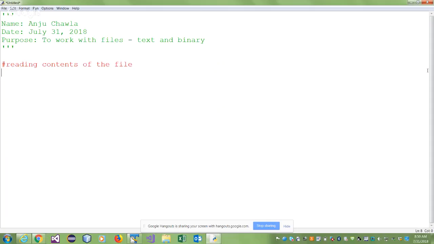What will be your first step before you start reading? You have to open the file, right? It's like any file that you work with. Before you start anything with it, you have to open it. You use IDLE to open a Python file, you use Word to open a Word file, but you open the file. Now you can save it, you can make changes to it, but that's the mode. So, reading contents of a file.